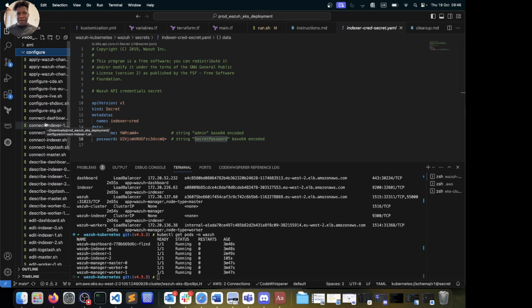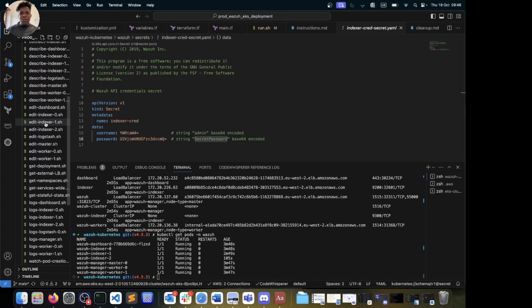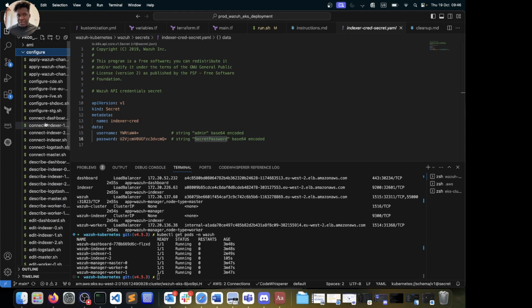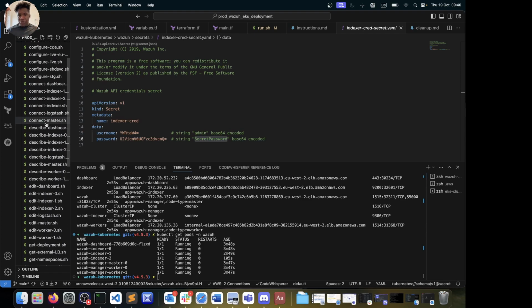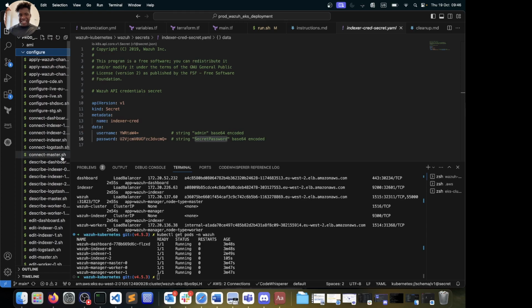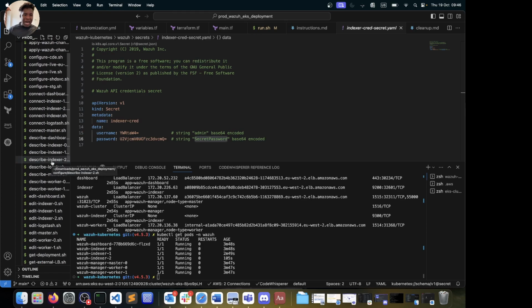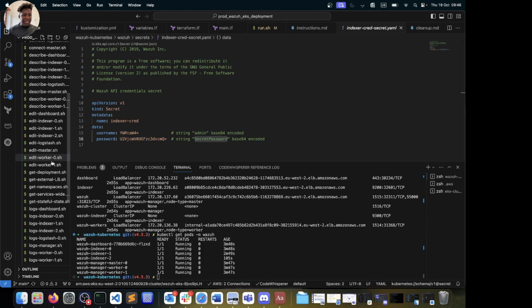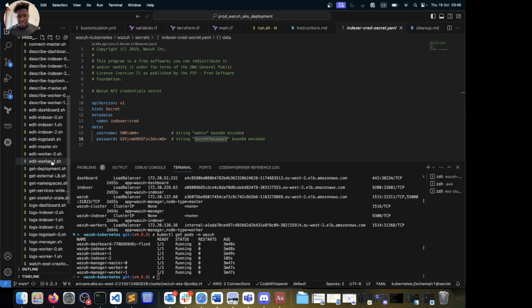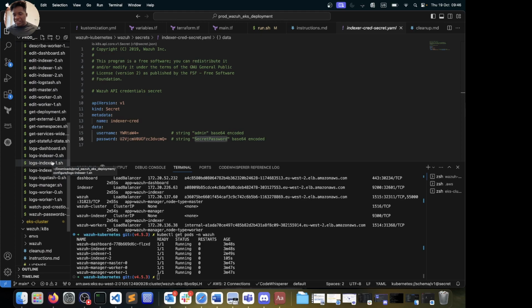Once I push this to GitLab, you will have all these resources to manage your cluster and also your Wazuh deployment on the cluster. You can see for the masters, the indexers, the workers, any issues you could run into, you could use describe, edit, make changes, get, and also view the logs to see how you can effectively manage that deployment on your EKS environment.